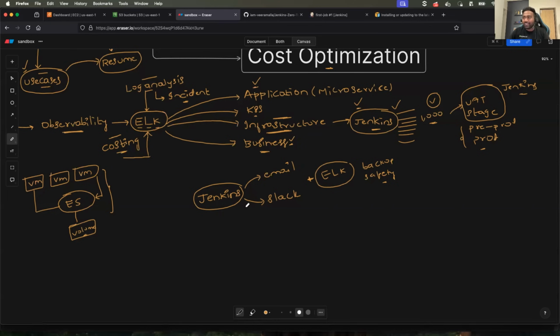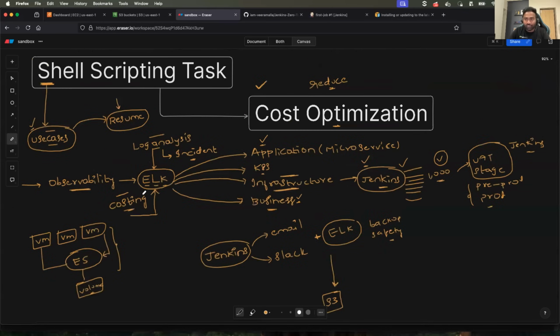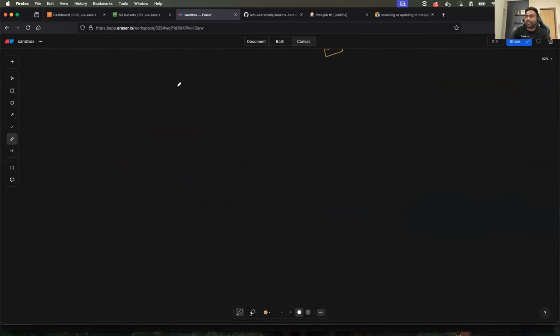So by looking at all of this, I suggested they move to S3 buckets. Out of all of these, where ELK cost is involved, I just removed the Jenkins part and I connected Jenkins logs with an S3 bucket.